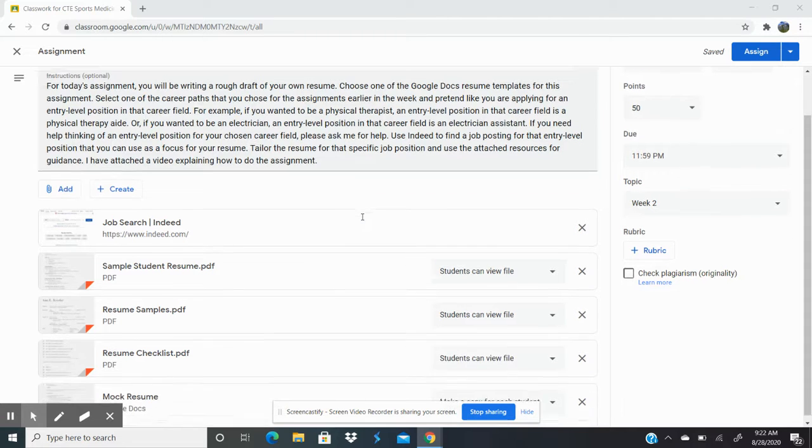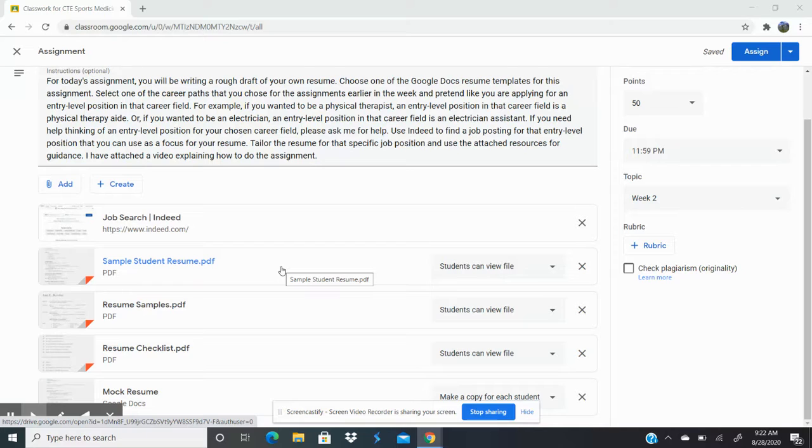I attached several resources. I have a sample student resume. Some of you may know this student, others may not, but she created this resume in my class 2 years ago, and I asked her if I could use it as a sample for future classes, and she said yes. So here's a sample resume from one of my former students.